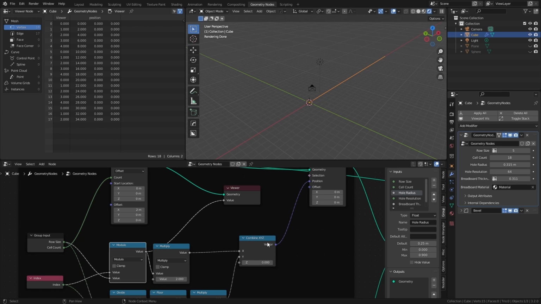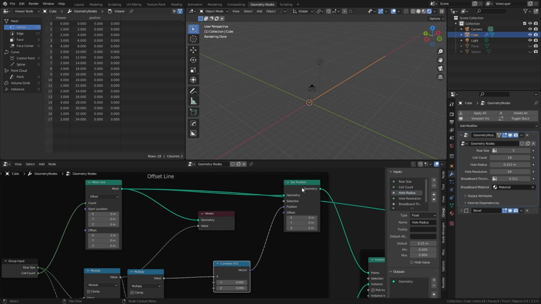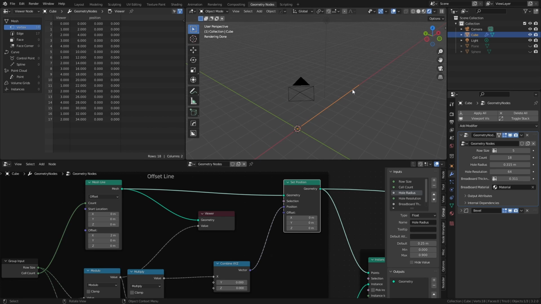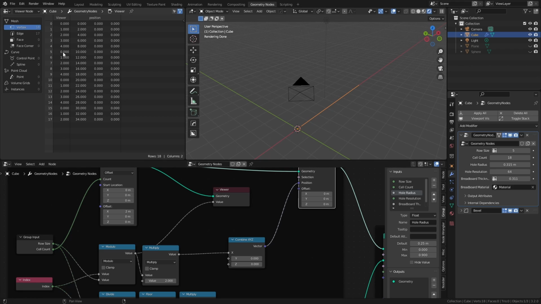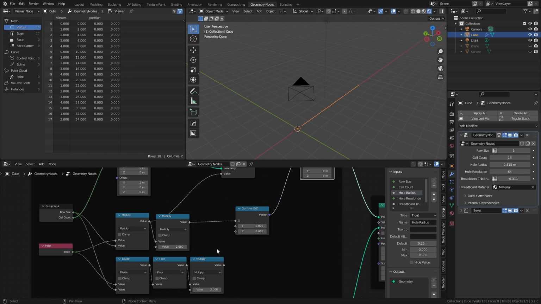Now, if I were to remove the y from this combine xyz that I have going into this set position, we'll see what the output of this is. You can see it just looks like one shorter line. In reality, there's a bunch of points overlapping here, and what I need is every time that it hits this 5 and goes back to 0, to offset by 1 unit in the y-axis. And this zigzag line that you're going to see right here is the underpinning of a lot of very simple grid nodes that people make in the community.